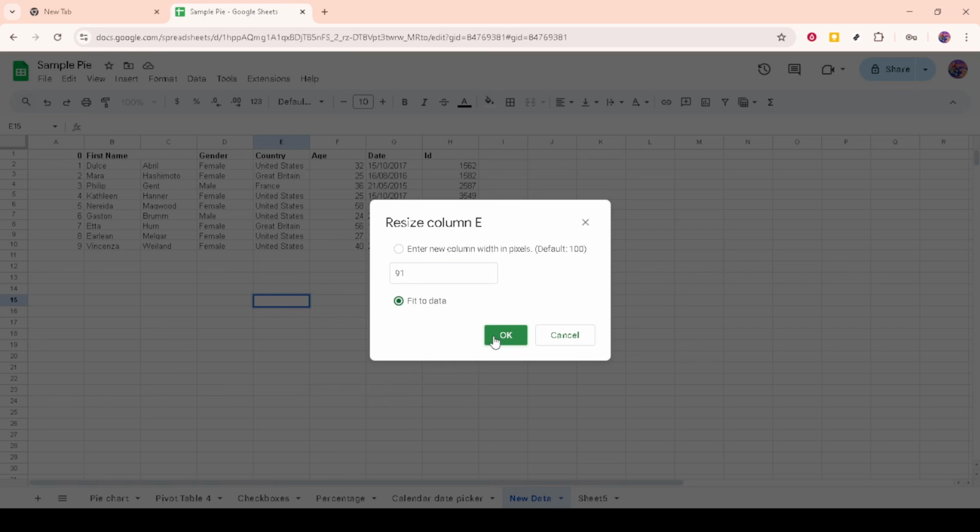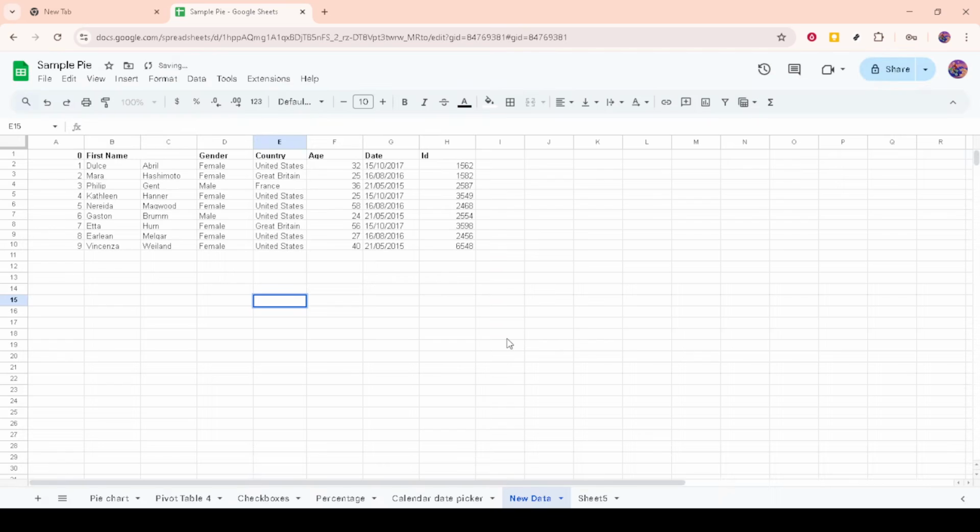Once you've selected Fit to Data, all that's left is to confirm your choice. Simply click on the OK button to apply the changes. As soon as you press OK, you'll see your columns transform, with their widths altering to snugly fit the data they contain. This process completes automatically, giving your spreadsheet a polished and professional look with minimal effort.